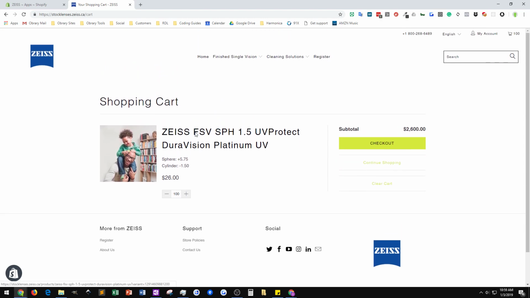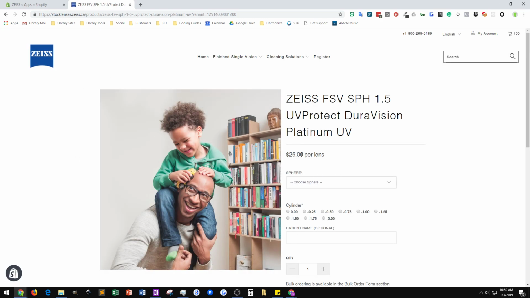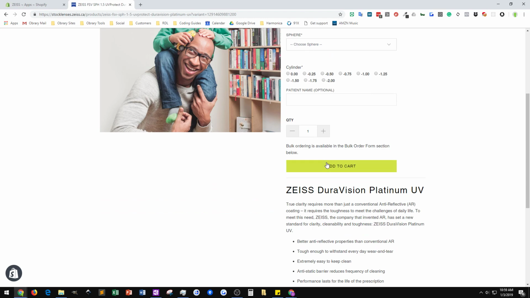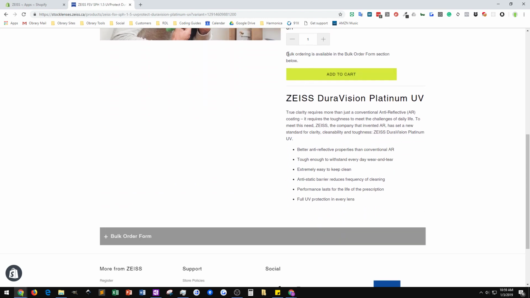So another thing we have on these product pages is you can order one lens at a time, which, if you're ordering lots of different combinations, can be quite the arduous experience, because you add it one at a time, it goes to the cart, you have to come back. Another way to do it, you can see we say it right here, bulk ordering is available in the bulk order form section below.